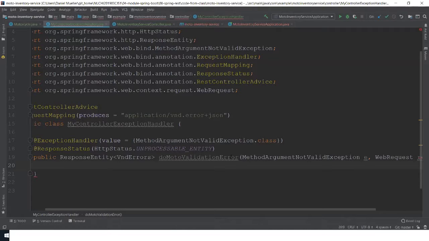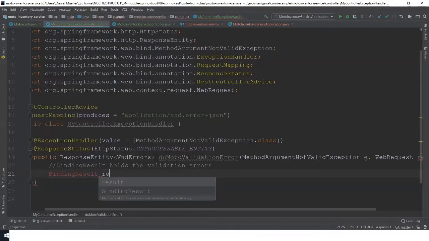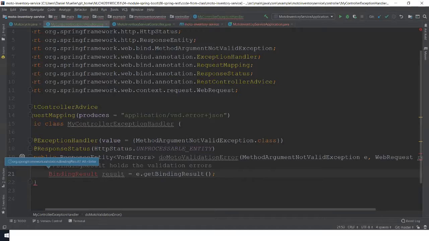All right, so when we're trying to map our motorcycle to an actual motorcycle, there's this binding result object that is available on the exception. So this guy, binding result, is the one that holds the validation errors. When we go back, what's this binding? It's right there in a comment. So that guy has validation errors, so we're going to get the result, and we're going to look at the errors there.